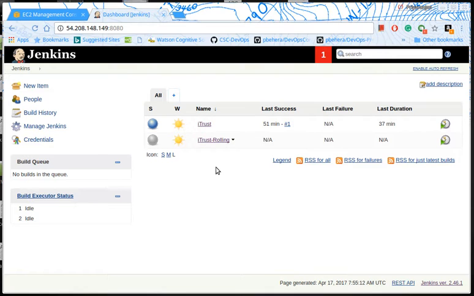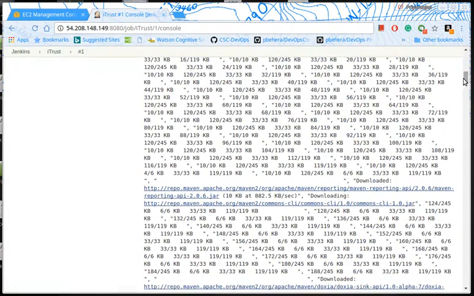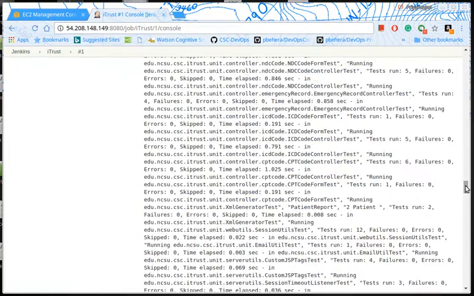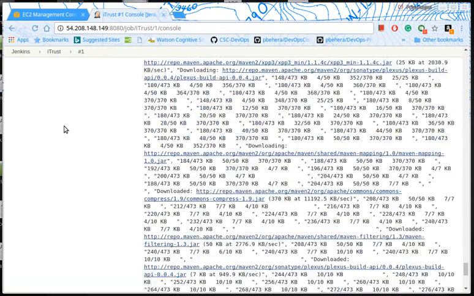It has 2 build jobs present. The iTrust build job is used to deploy the production servers. So it prepares the production server and deploys the application in it. We can go to the log and have a look. It first does a Maven build in each of the production servers and deploys it. So we have successfully deployed it in all the 5 production servers.